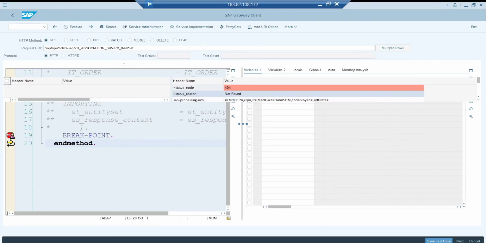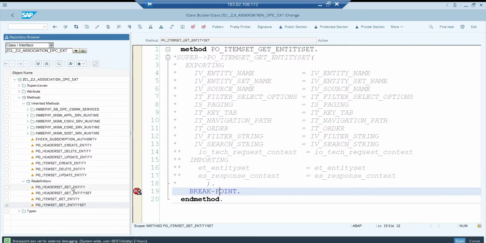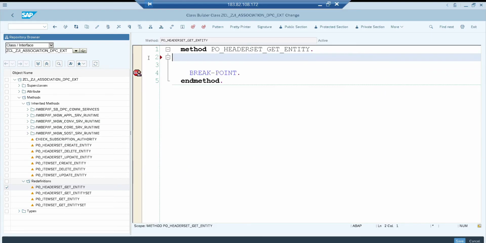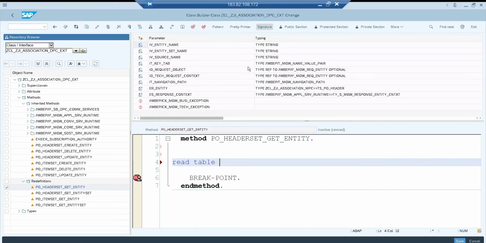Now we are going to do some coding, calling the one URI with navigation path. I'm going to access the item method and header method, depending on the UI application requirement. So first I go to get entity. Here I need only one record to be called. So it's going to be called in the signature called key tab, which holds the key field values.